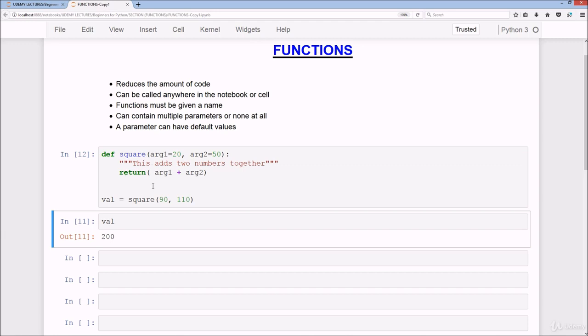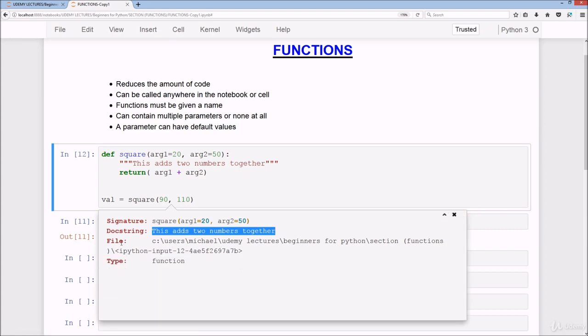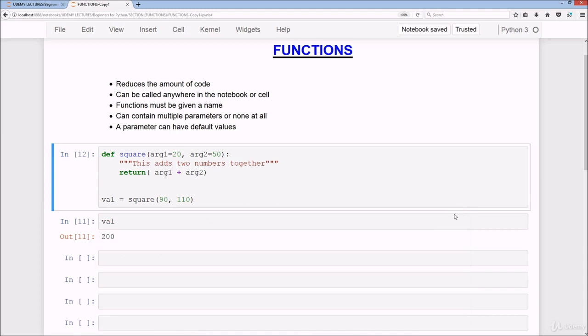Okay, so nothing's really happened at the moment, but if you hover your cursor in the parameters section of the function and hold Shift and Tab, you get the signature, which gives you square, arg1 and arg2 with the default values, but also the docstring where it says this adds 2 numbers together, which is what we wrote here. And if we hit the plus icon, we've got the location of the function in memory, and of course it says type function. Okay, let's just remove that.